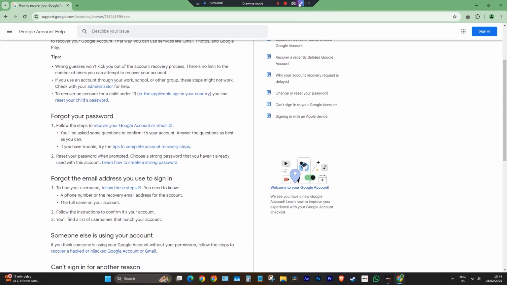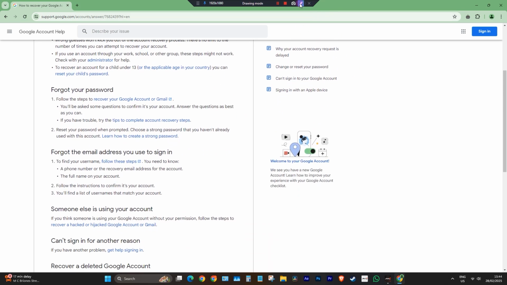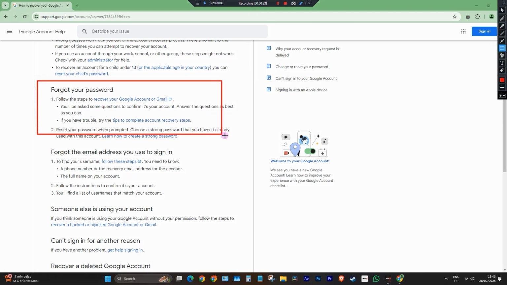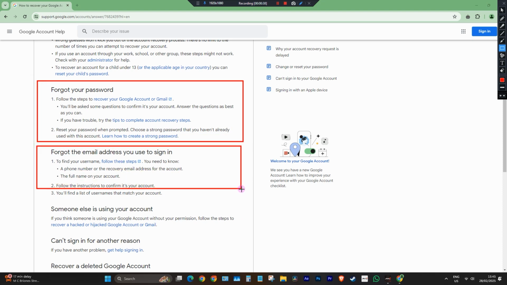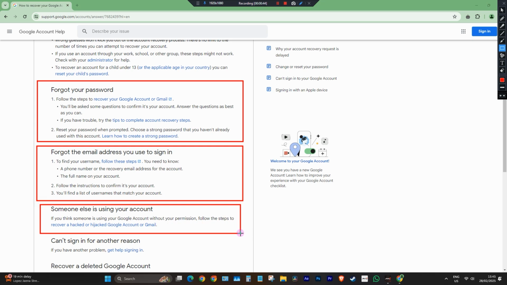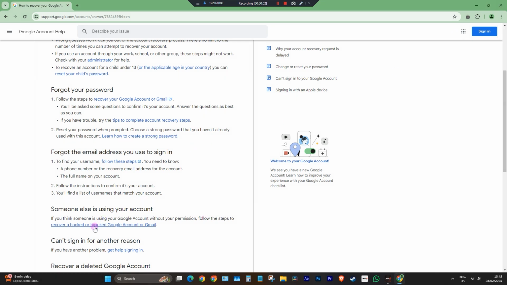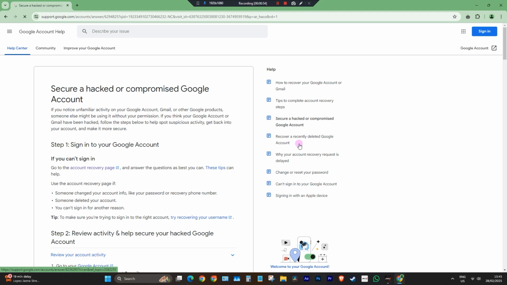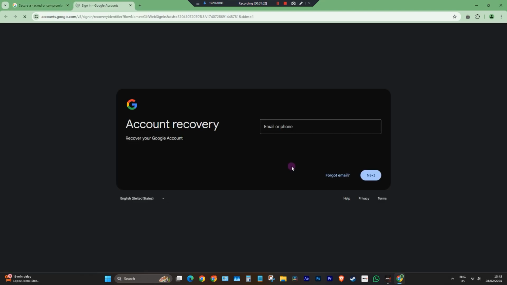We have several options here. But for this tutorial, we will select the third option, which is for hacked or hijacked account. Click the account recovery page link on the first step, then enter your email.